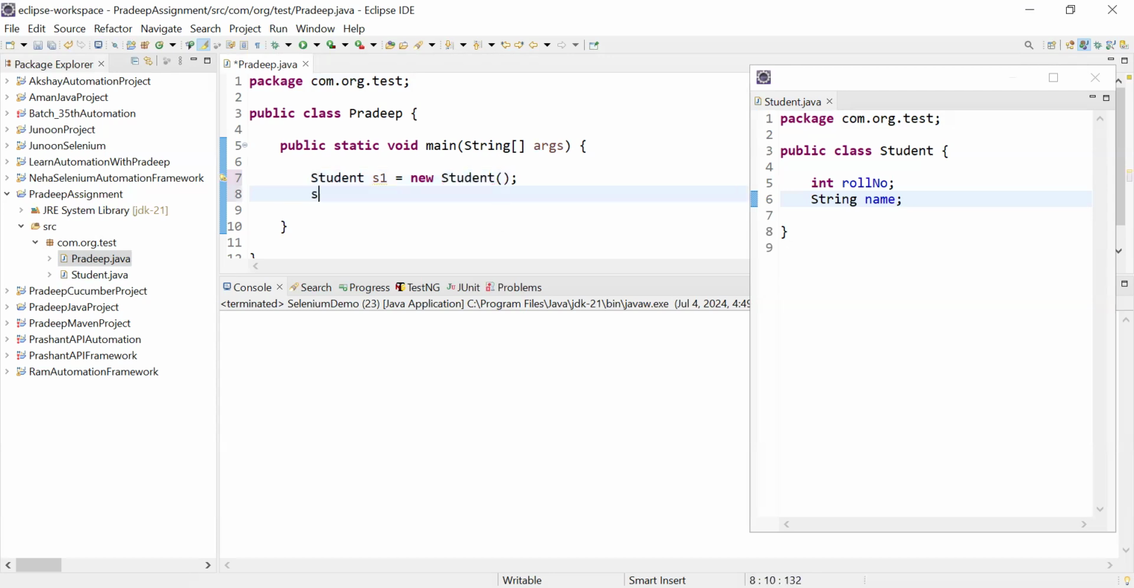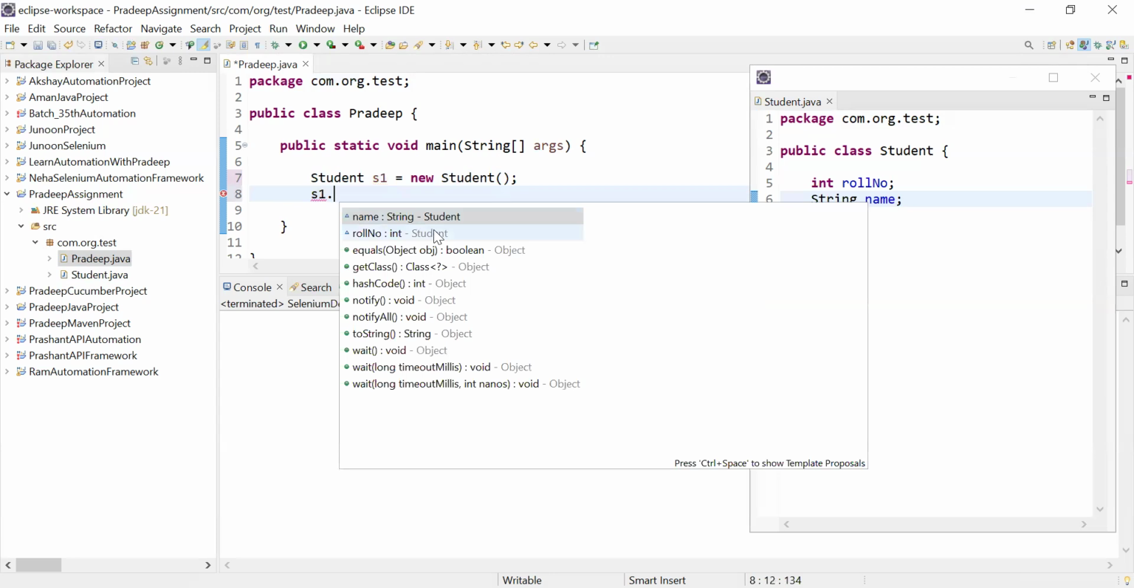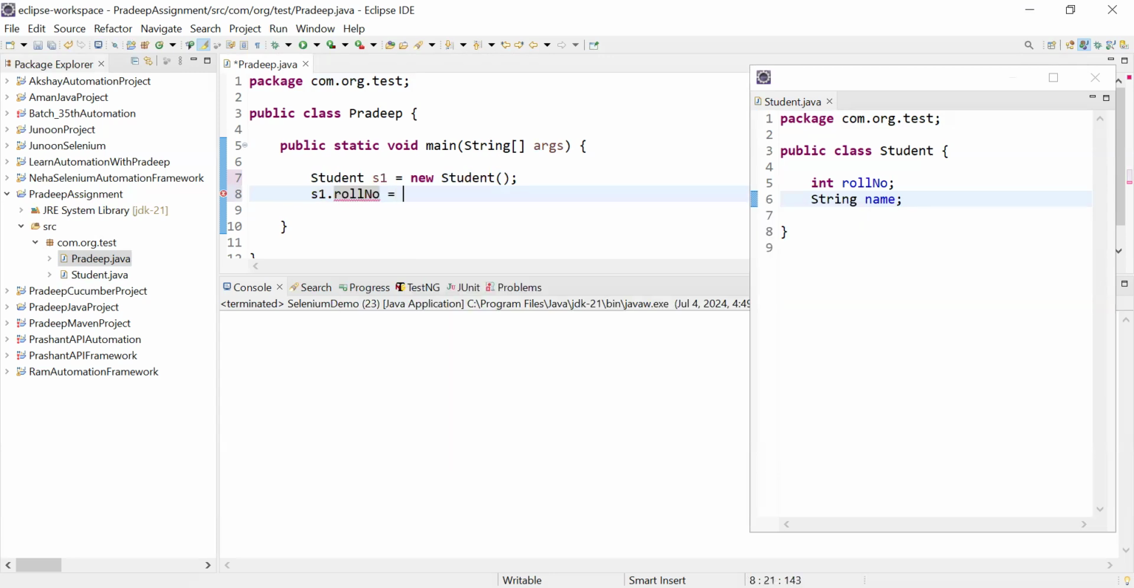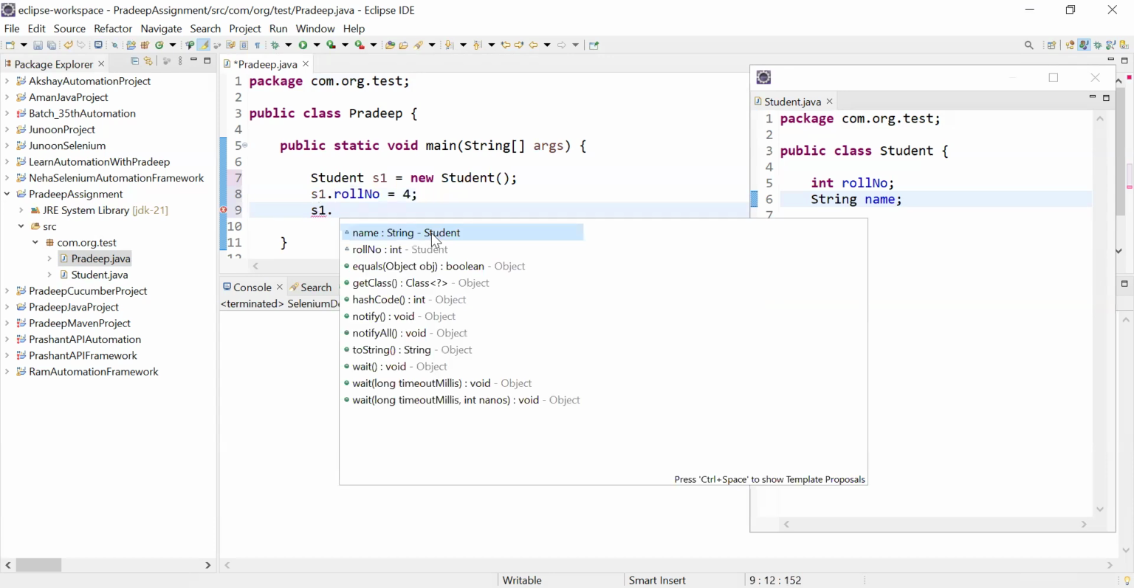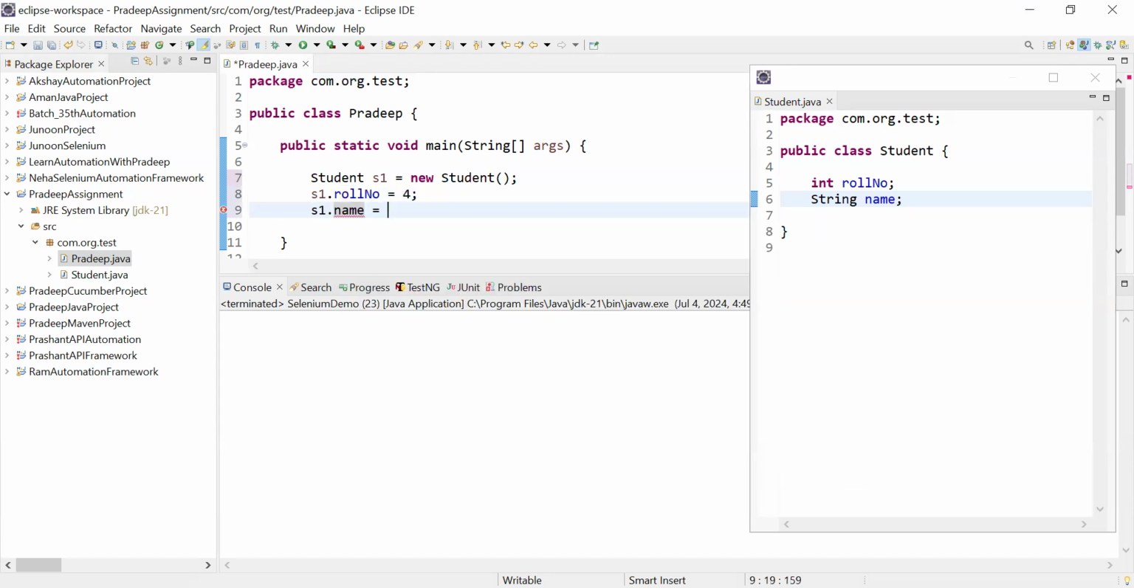Now I'm going to set the property s1.rollNumber equal to, suppose, 4 here, and s1.name equal to, I'm just giving my own name, for example, Pradeep. So I created an object with new Student, and I created a reference s1. The s1 object contains these properties.